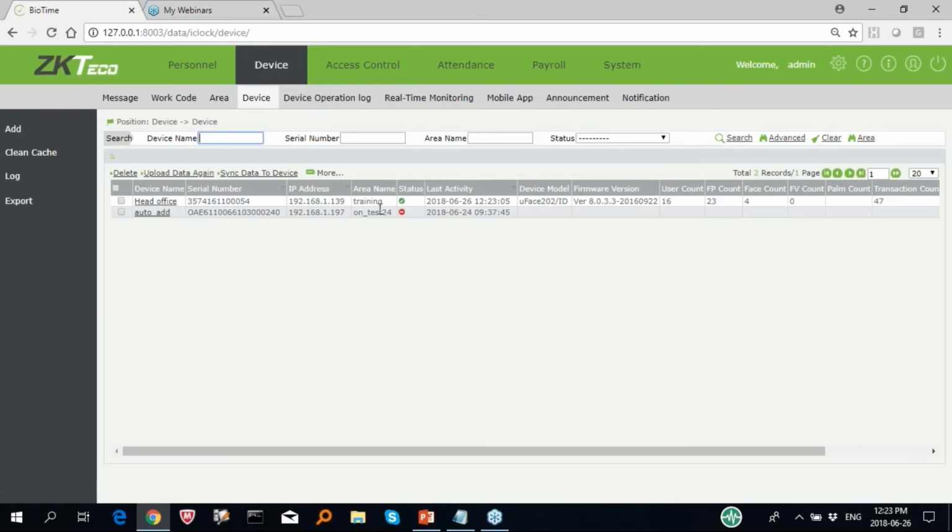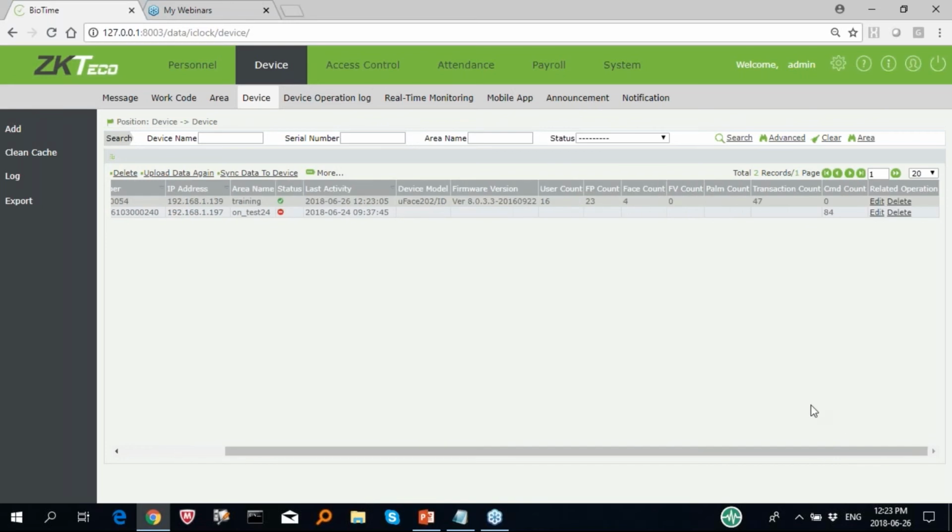So if I add another device to this area, the same thing will happen. You will get all this count the same, like fingerprint, face, user, and if your device supports finger vein, that will also be synchronized, and palm also. So all the biometric template synchronization is based on the area. Okay, so let's move back to the PowerPoint.